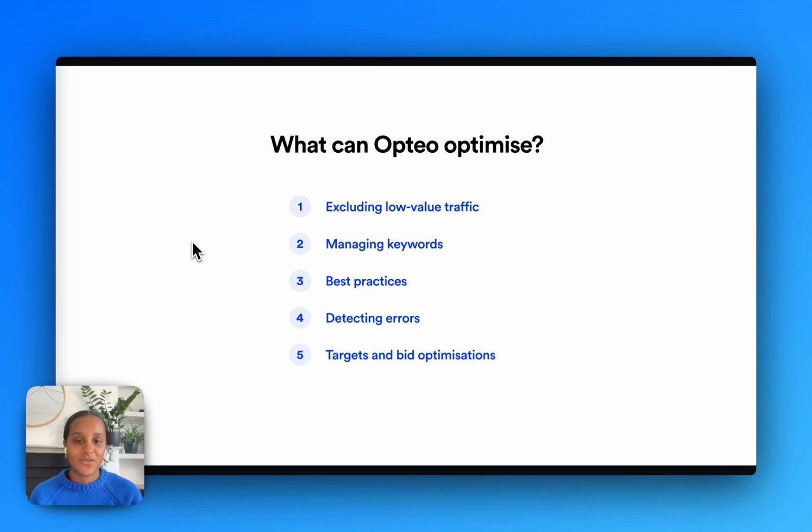We'll also help you manage your keywords. So we'll help you to discover new keywords, resolve conflicts in your keyword and negative keyword lists. We'll help you add negative keywords from search terms, and we'll also help you pause underperforming keywords to avoid wasting money on them. We'll also help with best practices and detecting errors. So Opteo will do things like remind you to add missing ad extensions or let you know if you've got a broken link in your account to make sure the account remains quite healthy.